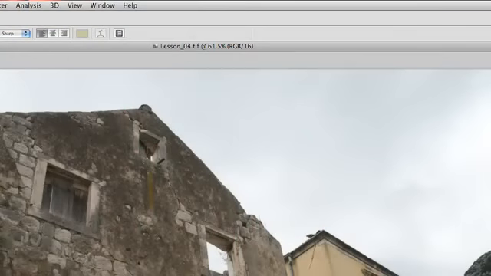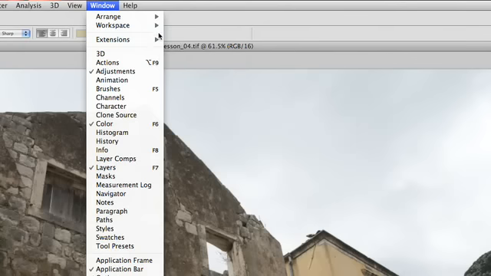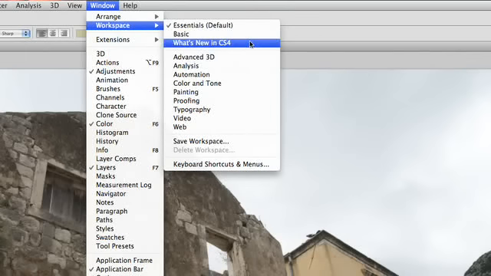Now, there's a couple ways to access Workspaces. One way is to choose Window, Workspace, and you'll see a default list here. Now, there are three workspaces listed up top: Essentials, which is the default, Basic, and What's New in CS4. These three workspaces do affect the actual menus. So when you choose these particular workspaces, your menus are going to adjust.